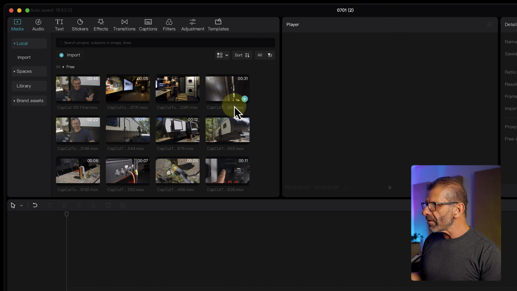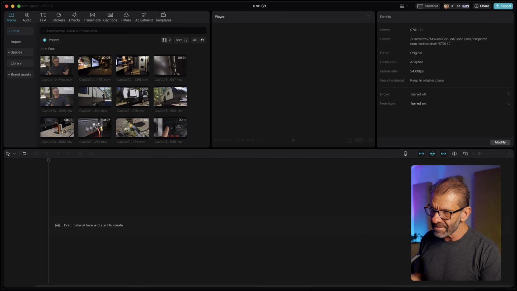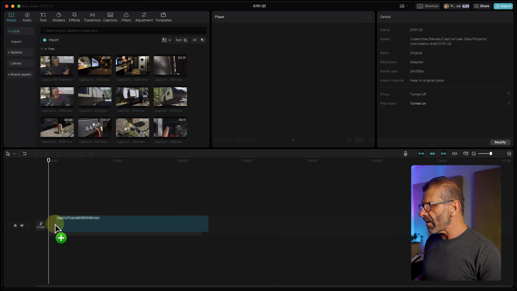As I scroll over these, you see these little plus signs. Those plus signs allow us to add the video footage to the timeline. That's this section right down here. This is where we do all of our editing. So I can either click that plus sign to add the whole thing down here, or I can just simply click and drag it down here.